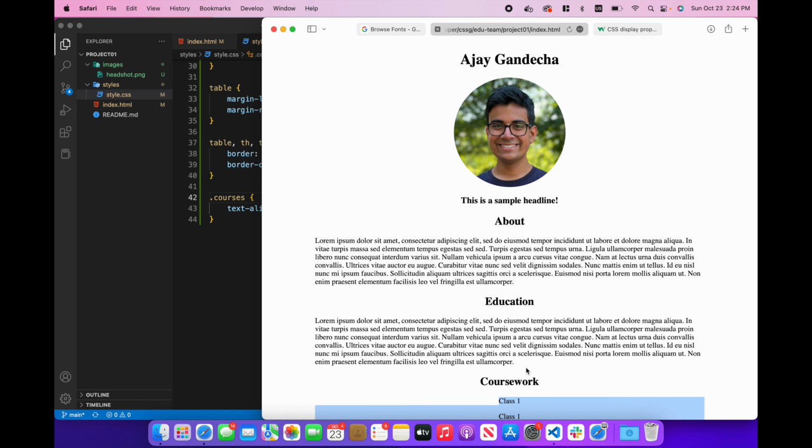Now this looks decently good. However, the last thing we want to do is change our font, right? This is Times New Roman. We don't really want Times New Roman. So how do we select a font and apply a font to our entire document?